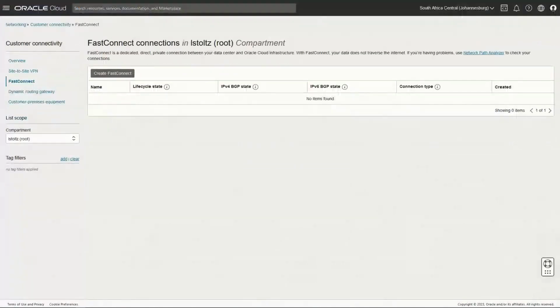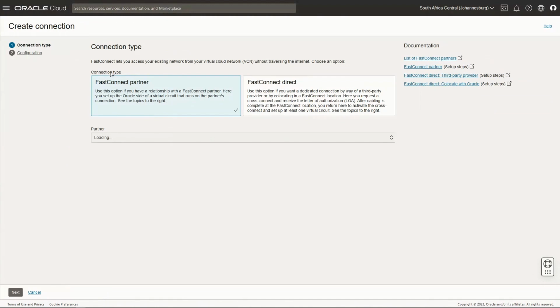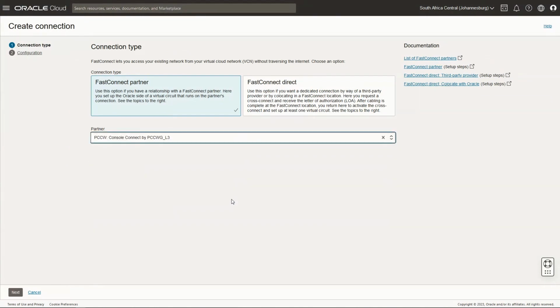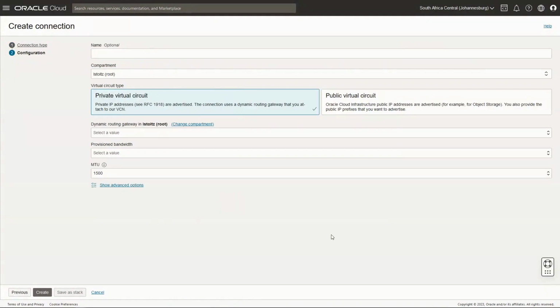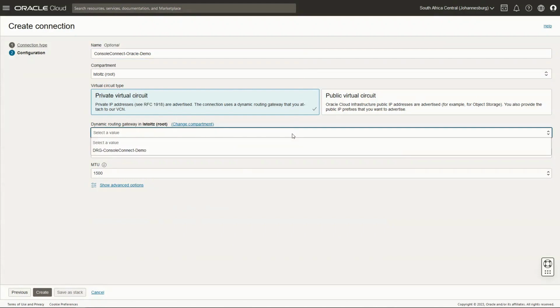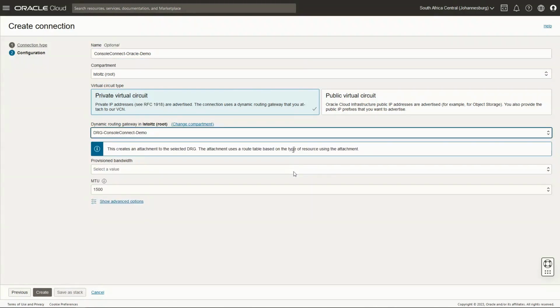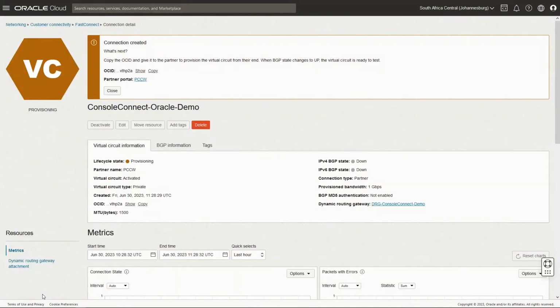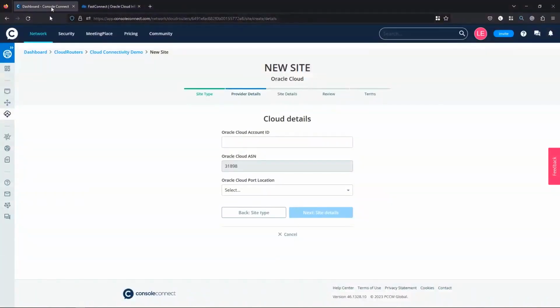In Oracle, go to FastConnect under Networking and Customer Connectivity. Then click on Create FastConnect. Select FastConnect Partner and then select the partner. Then click on Next. Enter the FastConnect name. Then select the details. And click on Create. Then copy the Oracle OC ID and head back to Console Connect.